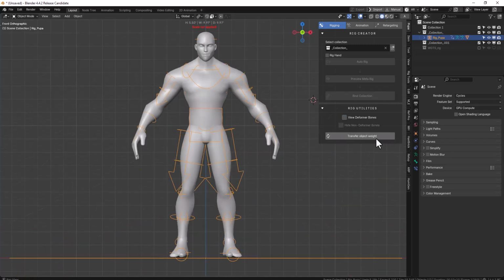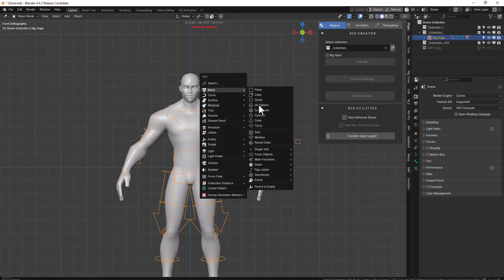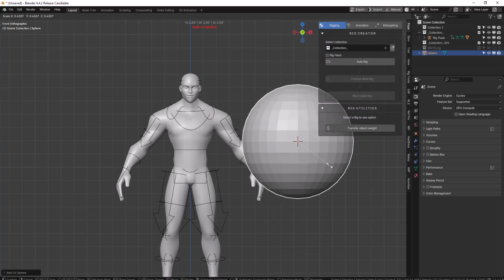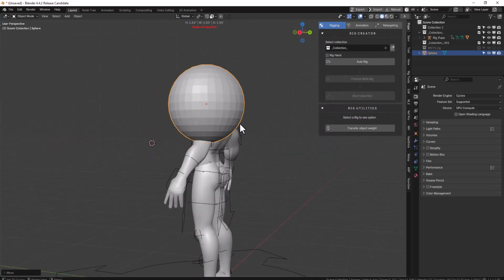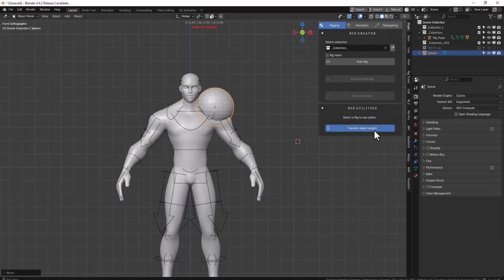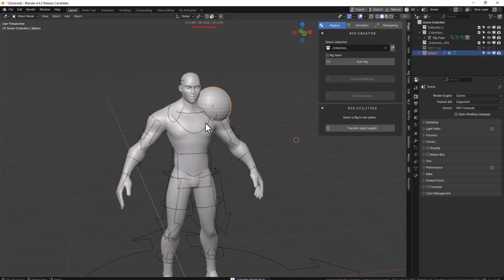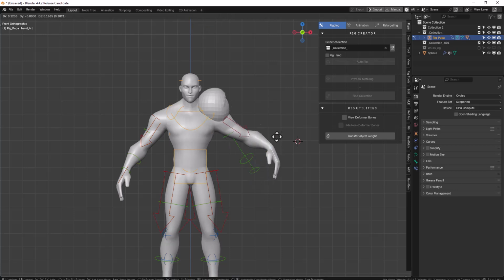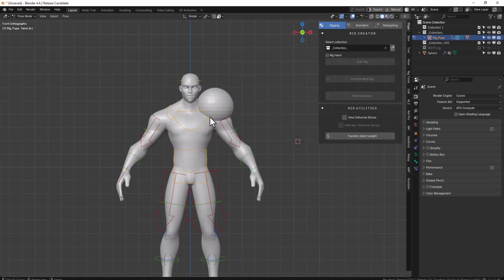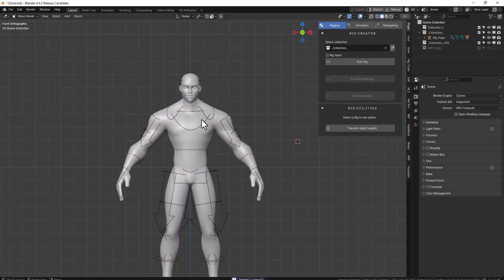And that's it. We also have the transfer object weight. This is also handy if you want to attach a prop onto your character. So the transfer from, then you select the rig and transfer to. This also works with collections, so you can select a collection, a bunch of objects, and transfer it all at once. Once you have that, you click on transfer, and now the sphere is part of this, and it will deform with everything. So that's the transfer object weight.